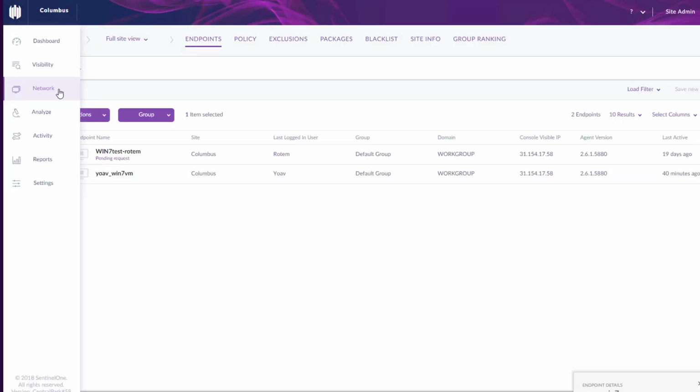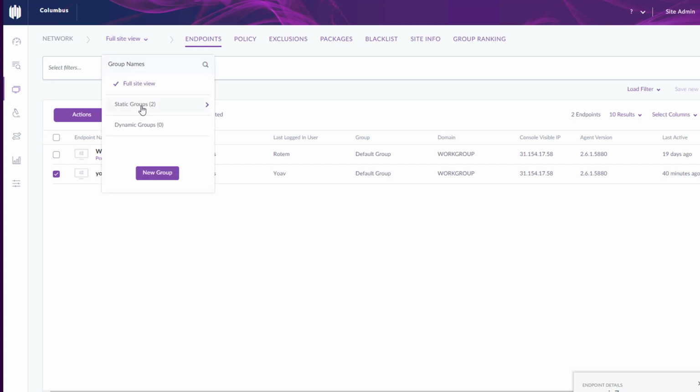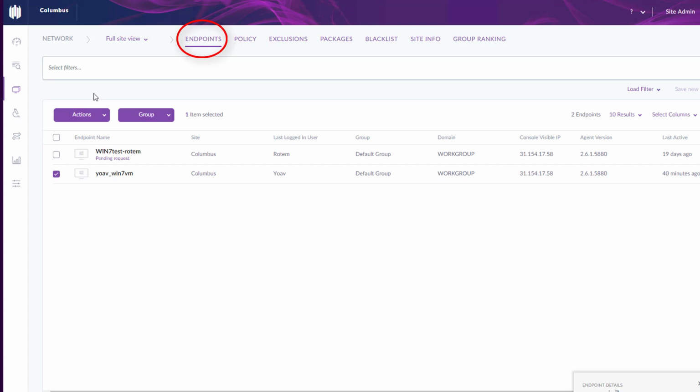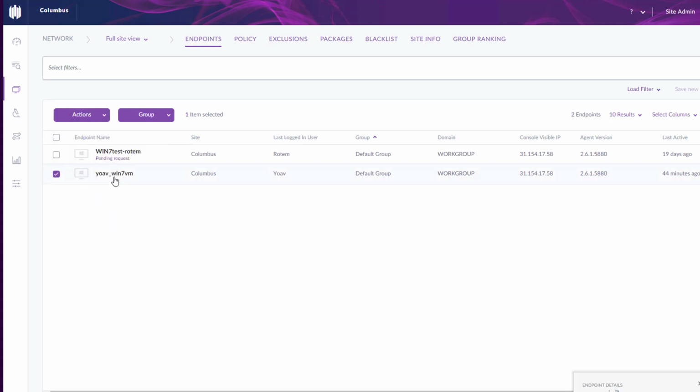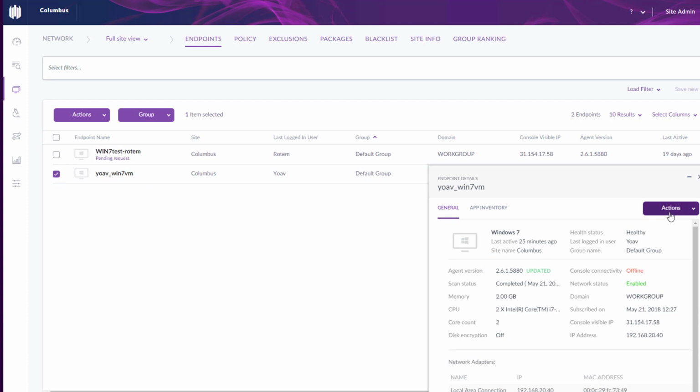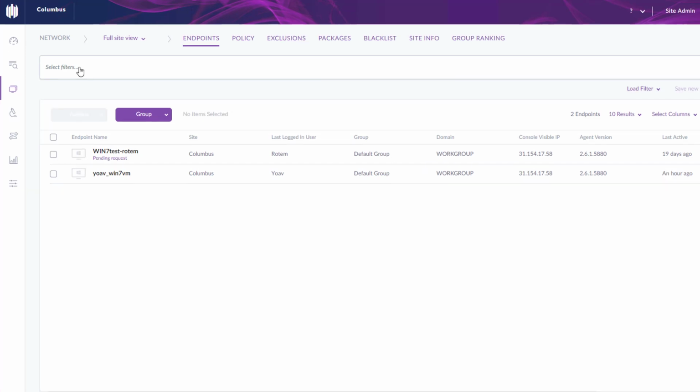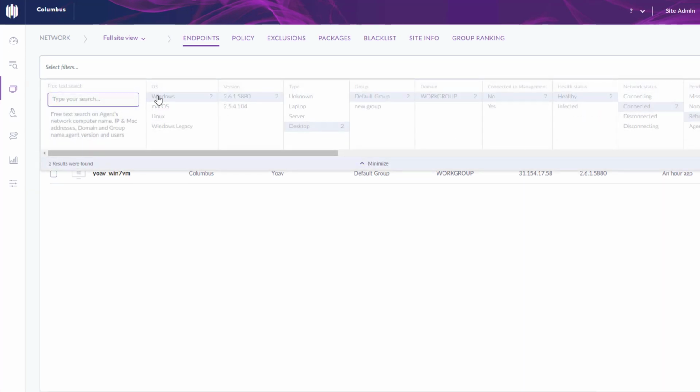Now for the network view. I'm in the full site view. To see the information for a specific group, I go to the group view. From endpoints, I see all of the endpoints in the site. I can sort the page based on the columns. I can select endpoints to run actions. I click an endpoint to see its details and run more actions. I can run searches and filter, and I can create and manage groups.